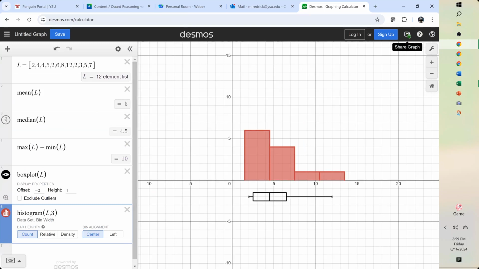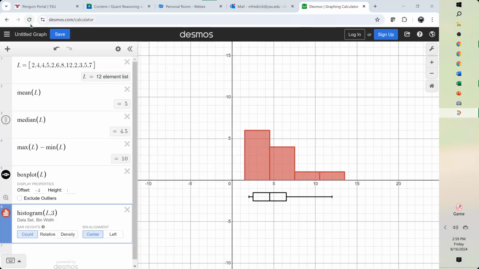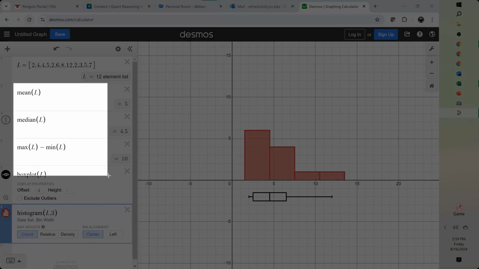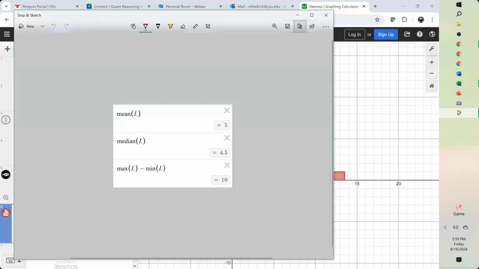You can use this to share, but it'll only share the graph. You can use what's called snip and sketch. Click new. And then if we just want mean, median, and mode here, we can do this. Well, not mode, but range. You can do that. And then copy. And then on a Word document, you could paste it.